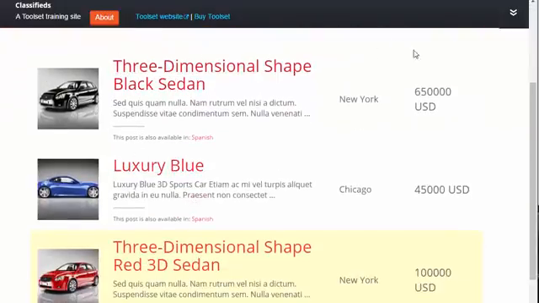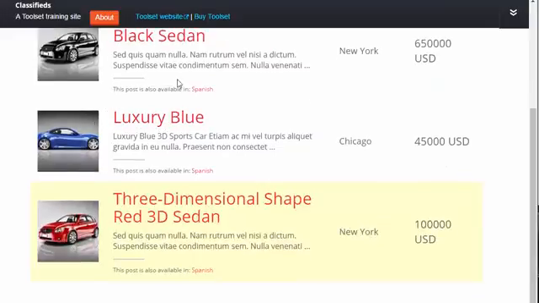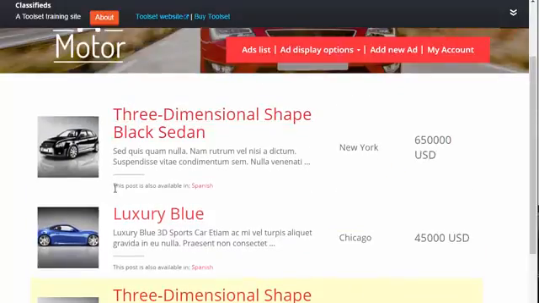So again, this listing layout would be defined by the content template, and you can see all the cars in that category. And this one highlighted in cream, I suspect is highlighted like that because it is featured in some way. There's a tag in there that says featured, and if it's featured, it gets highlighted when it's displayed like that. You might also notice this post is also available in Spanish.